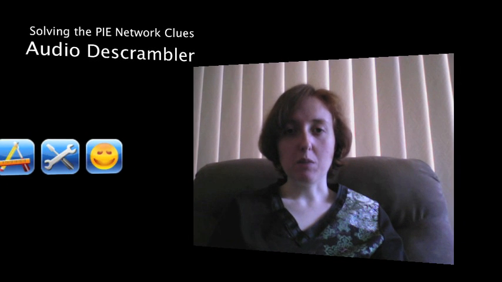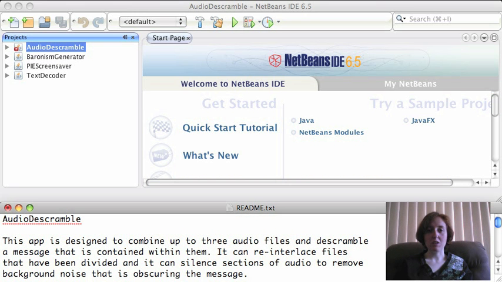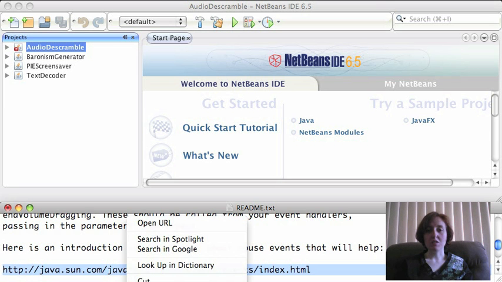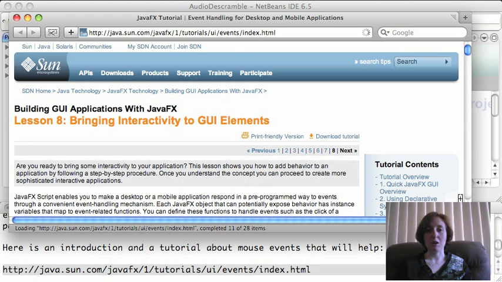Now, the Pi Recruit Kit and the Audio Descrambler NetBeans JavaFX project are available at pytheory.com. The Audio Descrambler is actually pretty straightforward to get working. The first thing you need to do is open the README file, and in the rest of this tutorial I'll show you how to finish the Audio Descrambler in about 5 minutes.